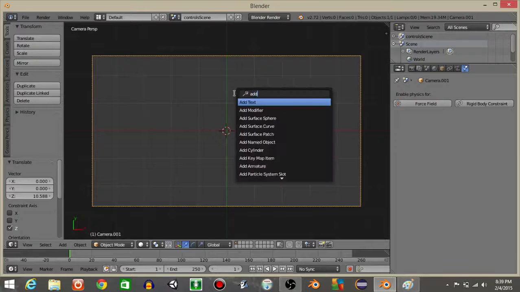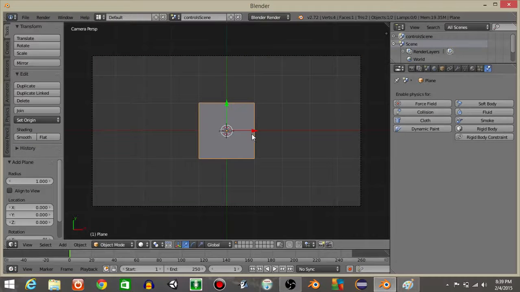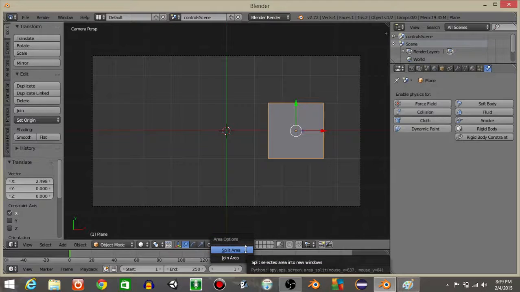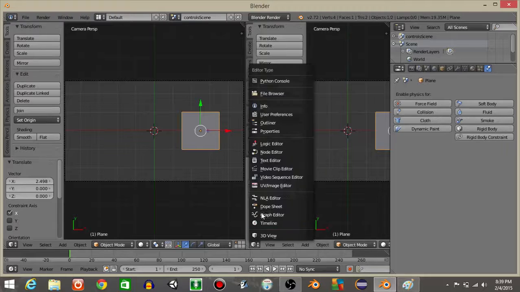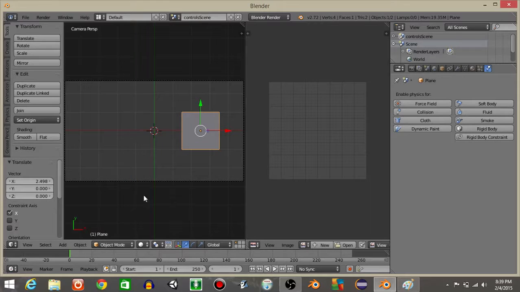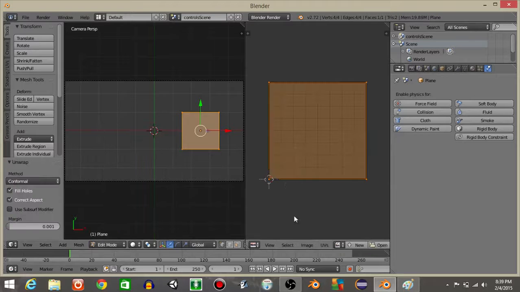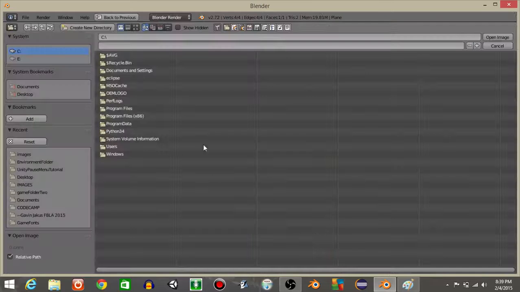Now let's do spacebar and add a plane right here. Drag it off, like this. Now I'm going to split the area by right-clicking when these two arrows show up and choosing split area. And let's do UV Image Editor. And let's go into edit mode like this. Hit U and unwrap. I'm going to select Image and Open Image.